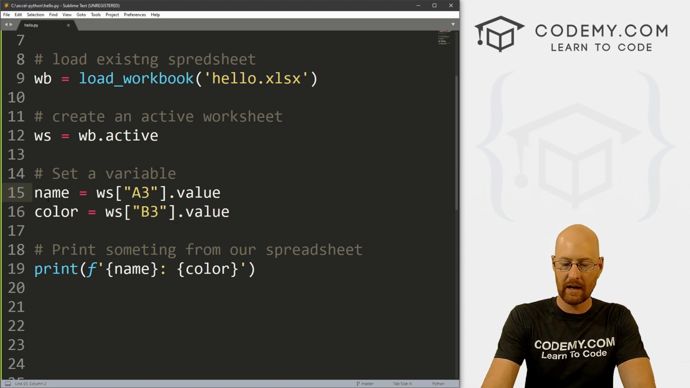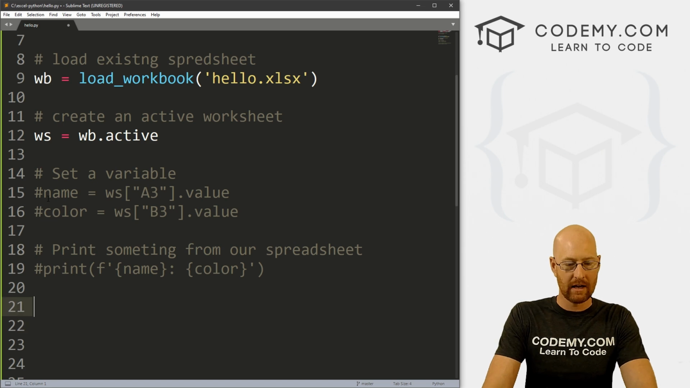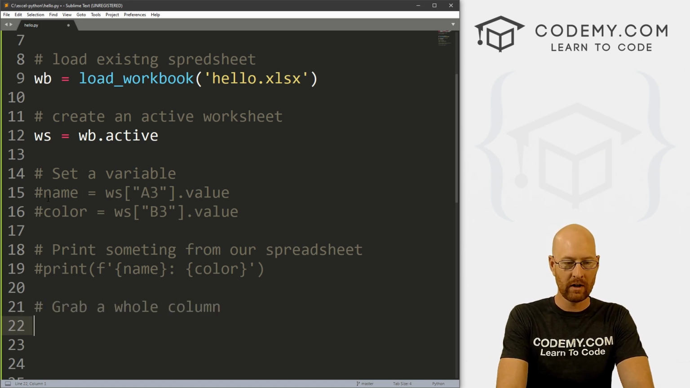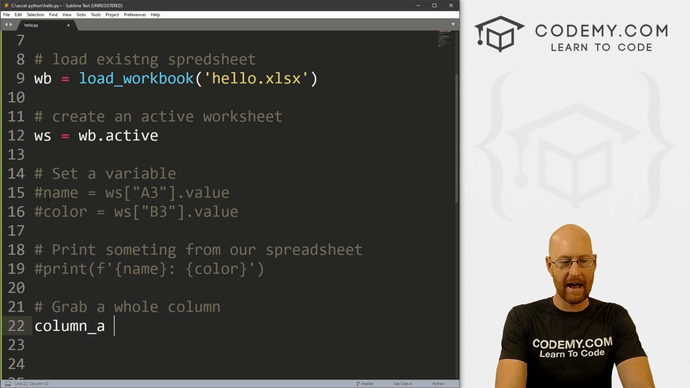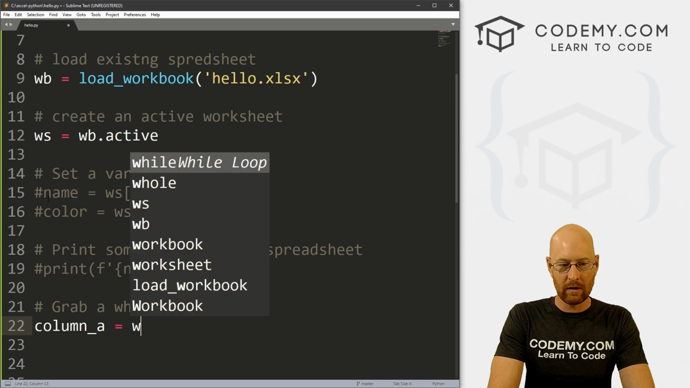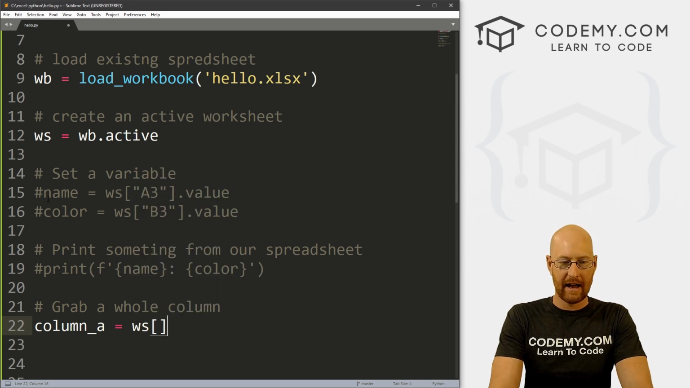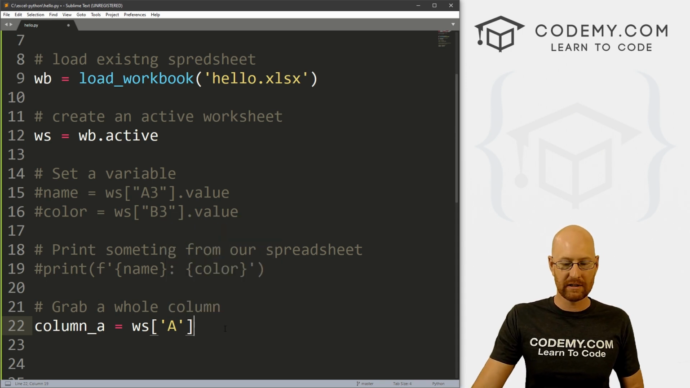To do that, let's first comment out the stuff from the last video. And now let's grab a whole column. To do this, let's create a variable. I'm going to call this column underscore A. We want to grab all of column A. You can call it anything you want, but it should be descriptive, and column A is what we're going to be grabbing, so that's what I'll name it. And here we just call the WS worksheet. And again, there's our brackets, and inside of here, we just want to call all of column A. So that's really all there is to that.